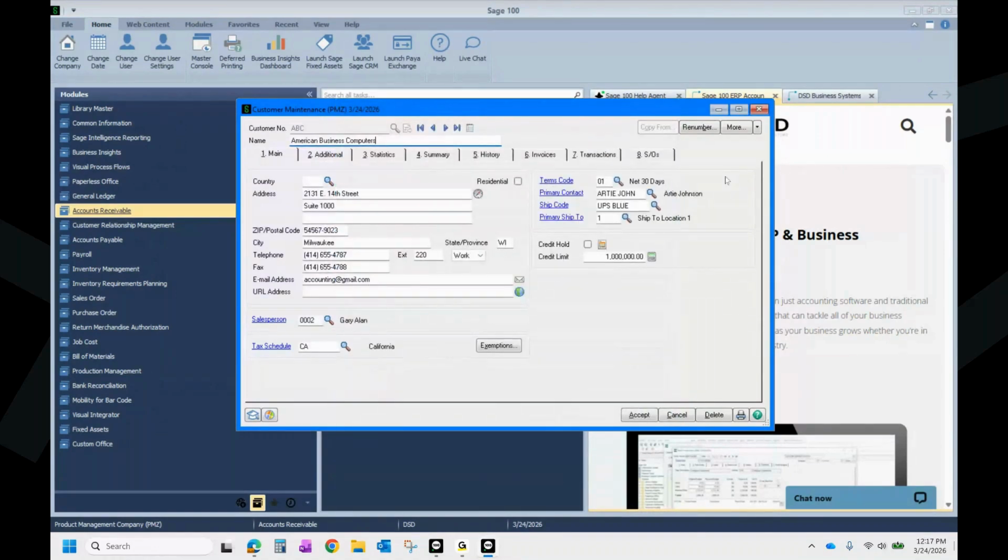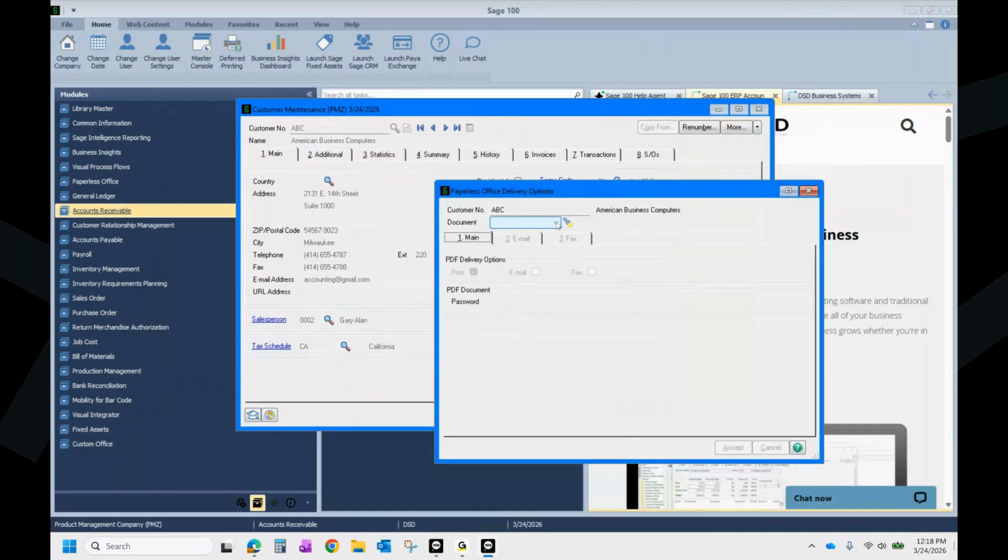So in order to set up Paperless Office, I have a More button in the top right corner, and I can go to Paperless Delivery Options, and I can select who should get the paperless documents when they place an order, as far as the order confirmation and also those tracking numbers. So if I pick my customer and my sales order document, I check the email box that I want to be able to email someone this information.